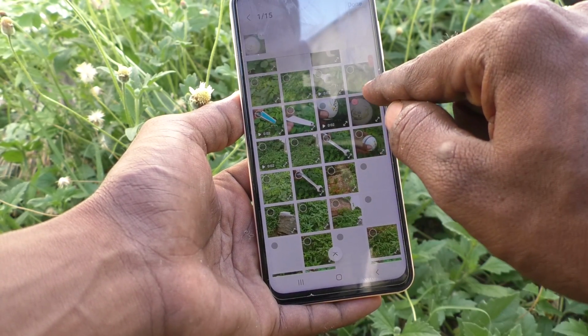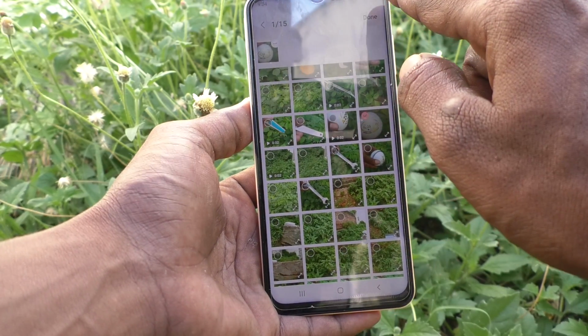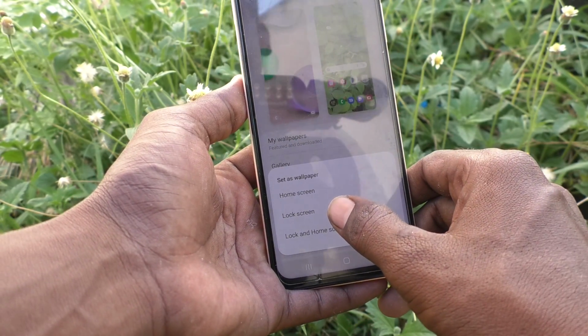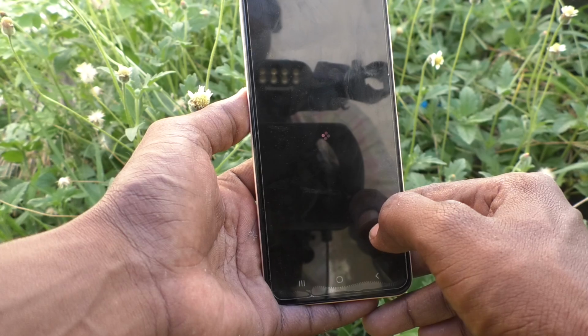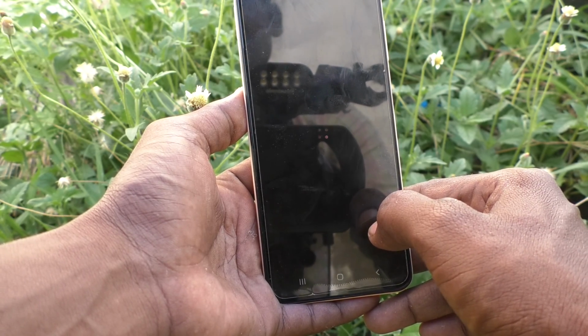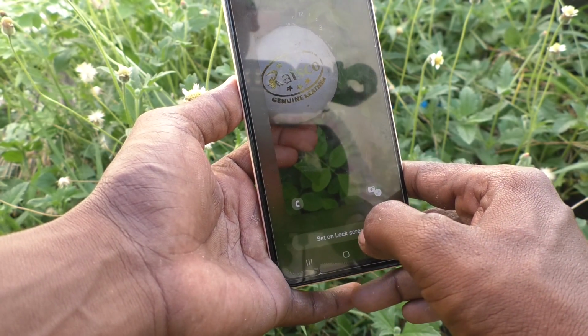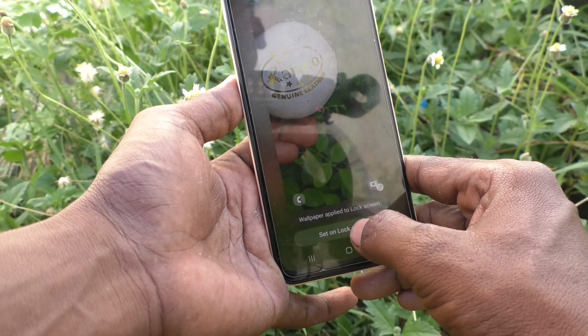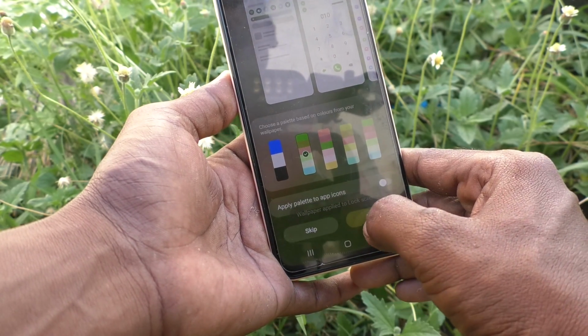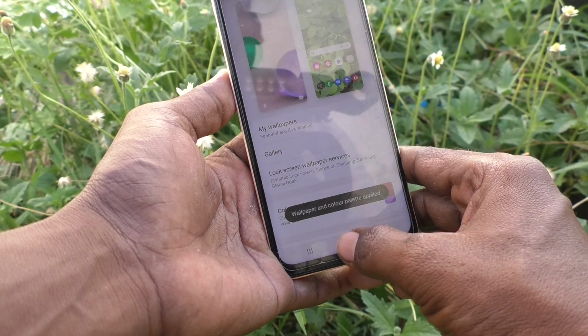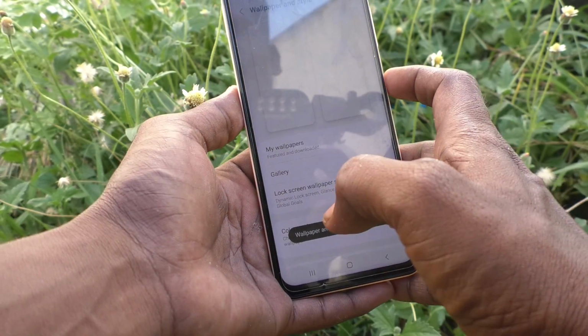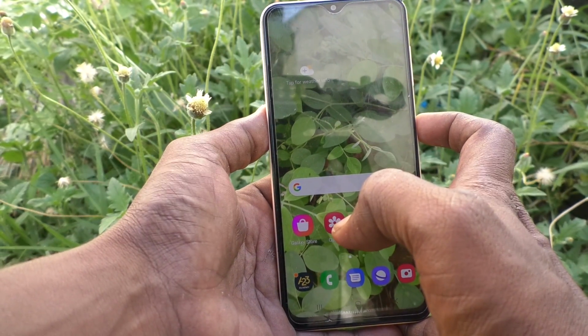See here, I select this one and click on done and click on lock screen and click on set on lock screen. Set on lock screen, click on apply and put lock screen.